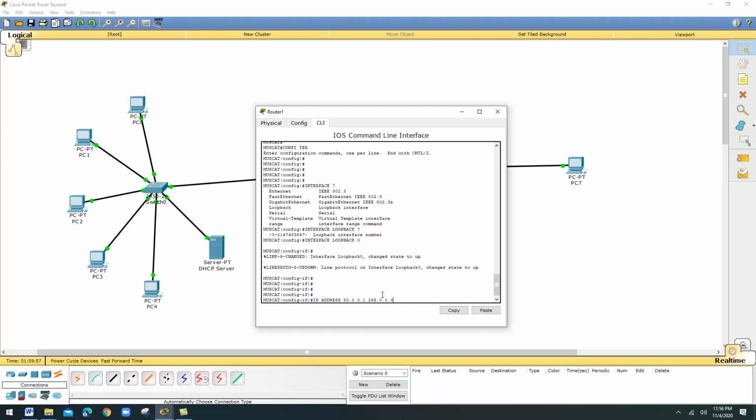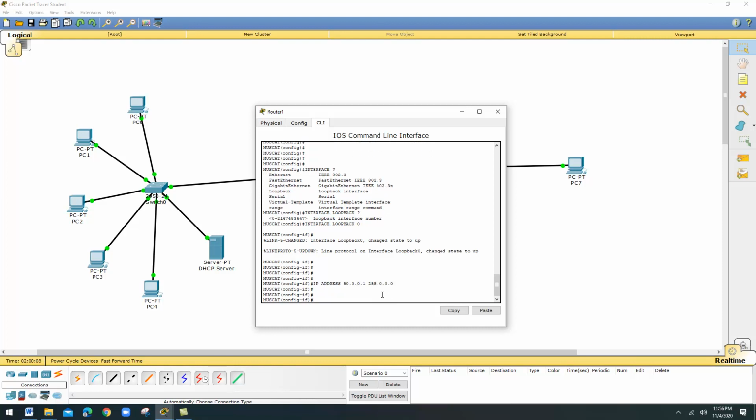This lab is completely for learning the basic things. So even if you change the IP address, there is no problem in that. Now you can see here the IP address is created. You can give no shutdown, or even without no shutdown you can leave it, because it is already changed.